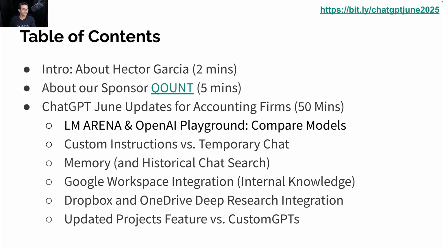We're going to spend about 50 minutes and talk through all these things: how to compare different models, what custom instructions are, what temporary chats are, what is memory in ChatGPT, what is historical chat search in ChatGPT, which was added recently, which is amazing. How ChatGPT does integration with Google Workspace for something they're calling internal knowledge. How you can integrate other apps like the very popular Dropbox and OneDrive to conduct deep research queries inside your own data and context. And then we'll talk about the new updated projects feature compared to custom GPTs, which you may have already seen in multiple webinars.